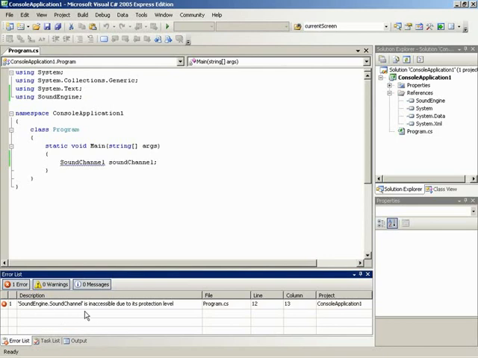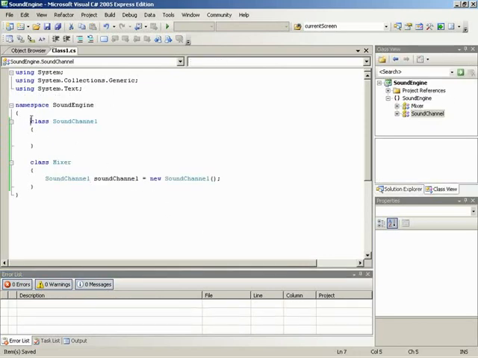SoundEngine.SoundChannel is inaccessible due to its protection level. That's right, because it exists over in another assembly that has been marked internal. That class has been marked internal, and because of that, you cannot use the SoundChannel class outside of the assembly in which it was defined. So we can go back over to that other one and change that. What Logan will need to do here is mark it as public.